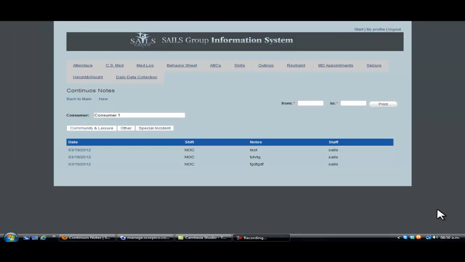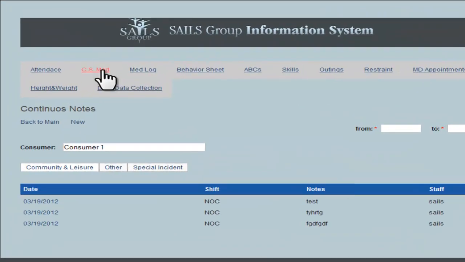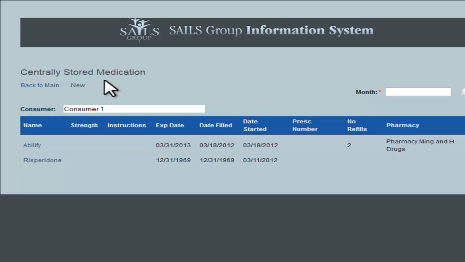Now let's take a look at the centrally stored medication right up here. Even though it only concerns the administrators, it's always good to know because it affects the information that we're going to find in the medlog. So let's click on centrally stored medication, and then it's the same procedure. If you need a new record, just click on New and fill out the form. We already have 2 entries here. Let's take a look.